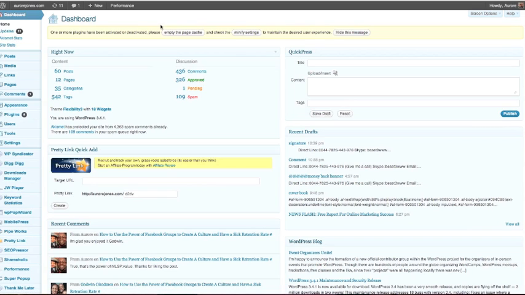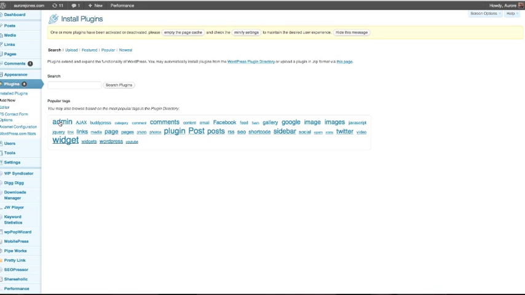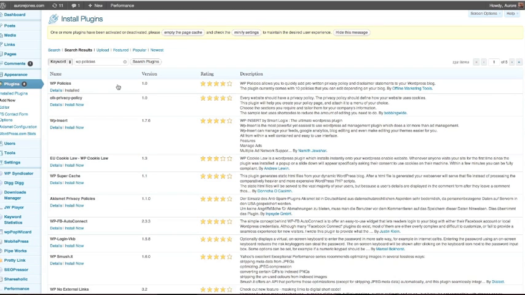So go to your back office and then scroll down and go to plugins. Plugins, add new. Once you're on plugins, add new, type in WP policies and then go to search plugins. So it's actually the first one which appears here, WP policies. I've already installed it on my blog and it's by Offline Marketing Tools.